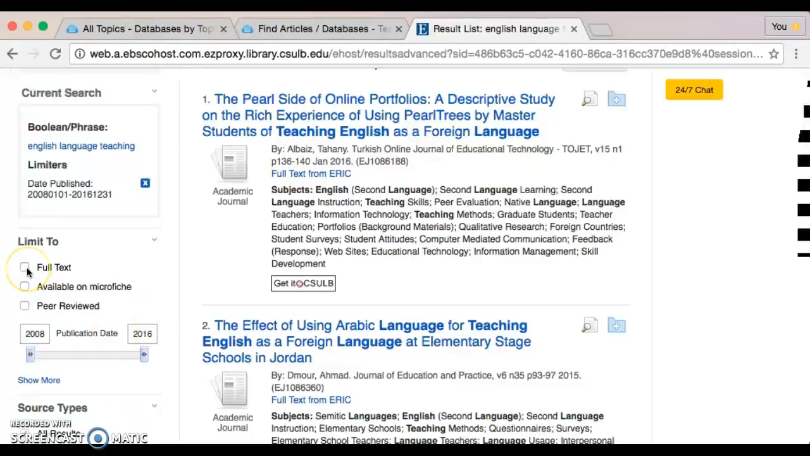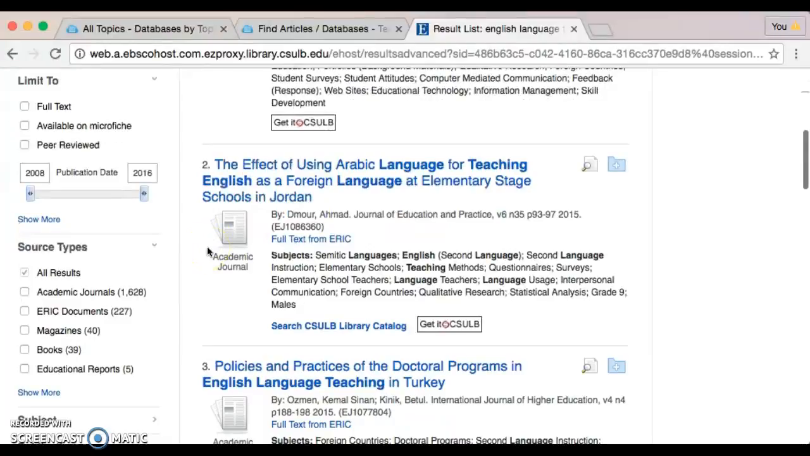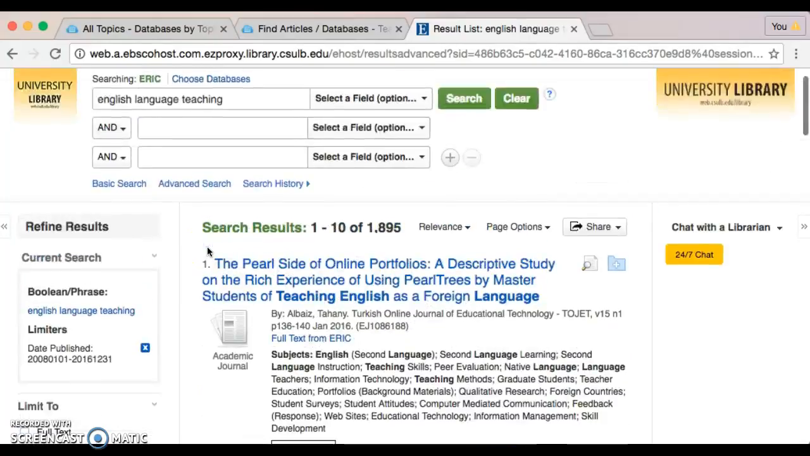If you do want to only find full text available articles, you can hit that link as well. Look at peer-reviewed ones and really just fine-tune your search. So yeah, it's a great resource if you ever need to look for some scholarly articles. So I encourage you to use it if you do need some sources later on for your papers and your research in general.